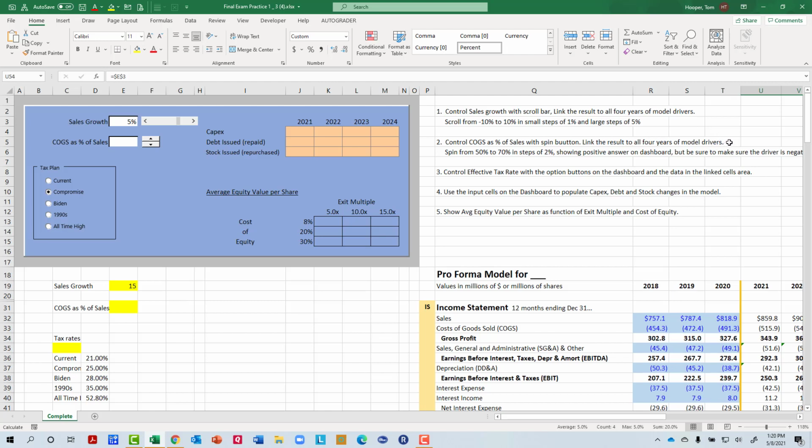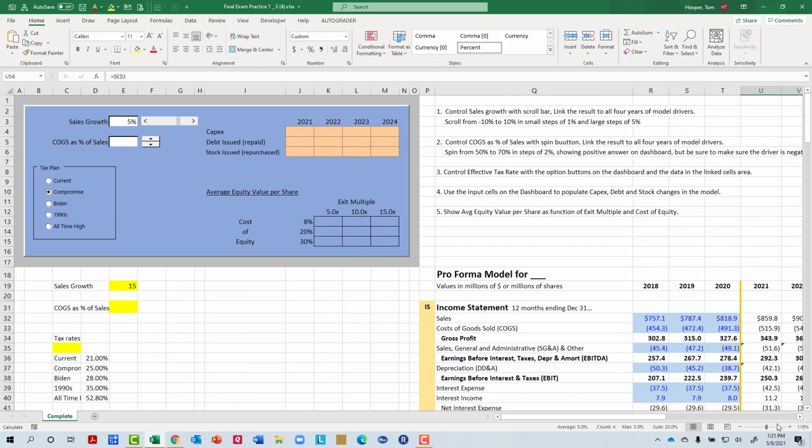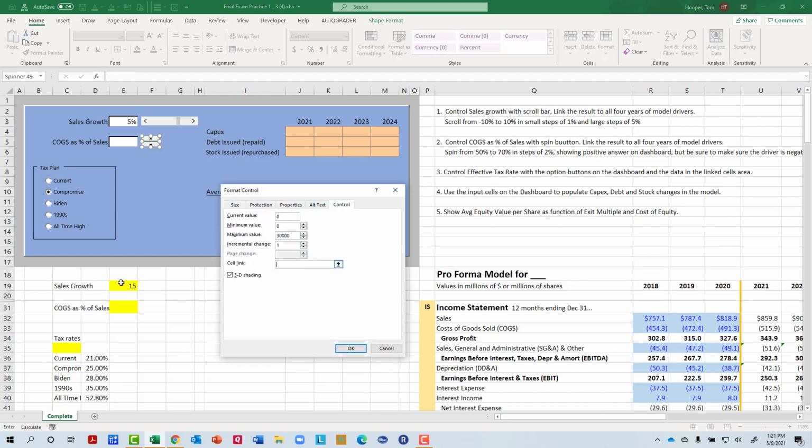Now the second one says control COGS as a percent of sales with a spin button. Link the result to all 4 years of the model driver. And we're going to spin from 50 to 70 in steps of 2, showing the positive answer on the dashboard, but being sure to make that driver negative in our drivers down there. So again, we'll format that control and link it to COGS as a percent of sales. It says go from 50 to 70, so I could go from 0 to 20 and add 50, or I could just go from 50 to 70 in steps of 2. Seems straightforward enough.